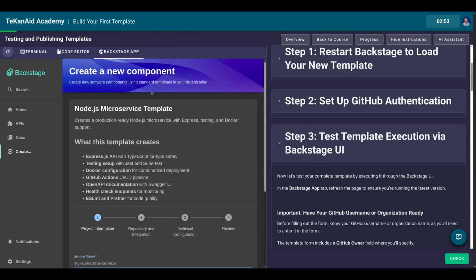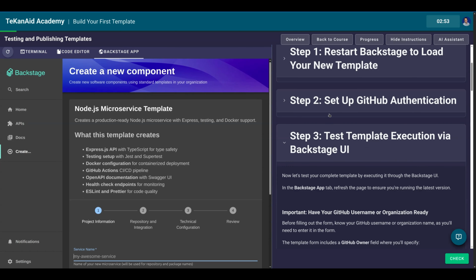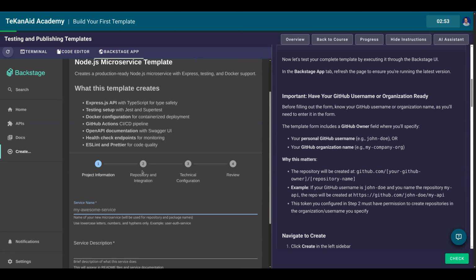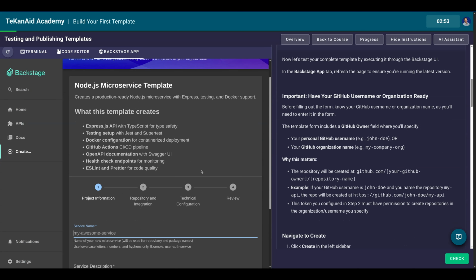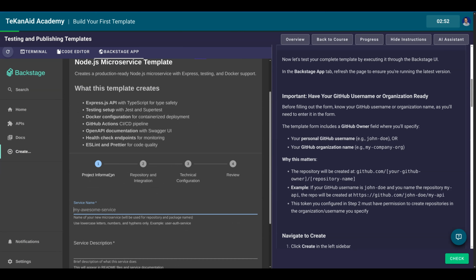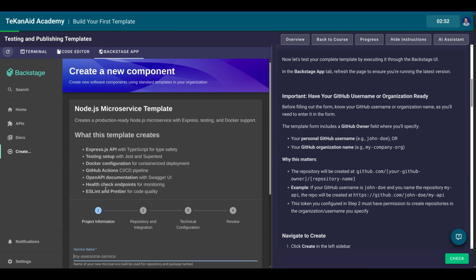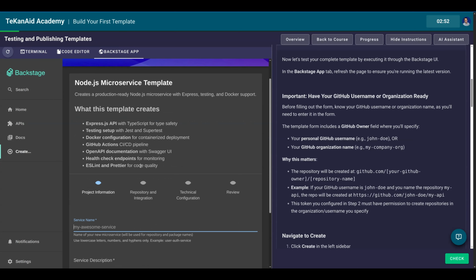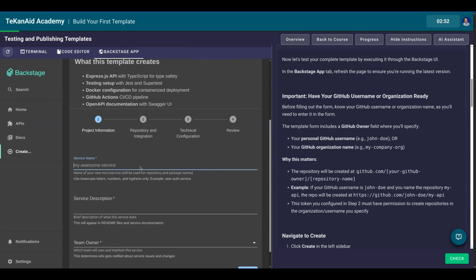If you click on Choose, you'll see that we have a few steps, or pages in terminology of templates. These are pages. So there's the project information, repository and integration, technical configuration, and a review. Think of it from the perspective of who's going to use this template, and that's developers. The platform engineering team is the one that actually built this template for the developers.